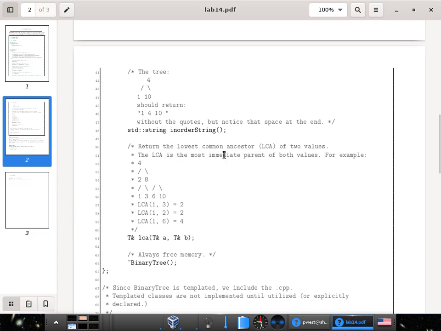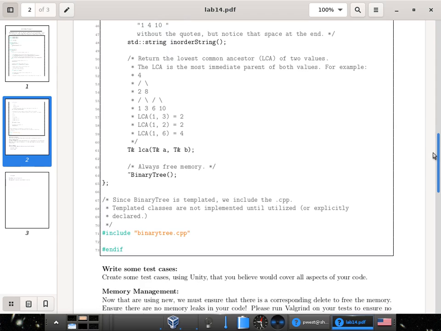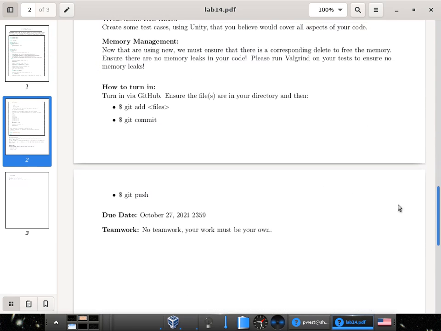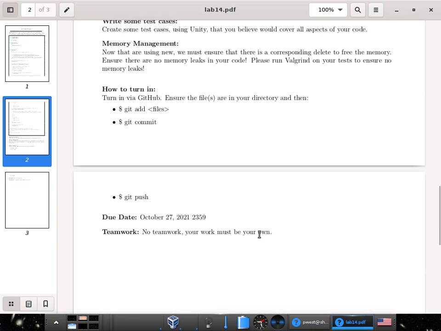All right, and let's see. I think that's it. I don't have a contains function. It's amazing. All right. Due 1 week from today.